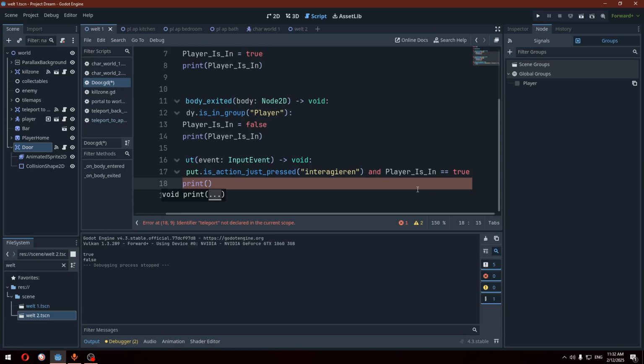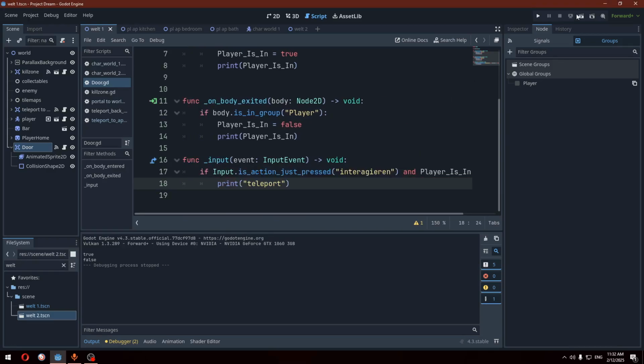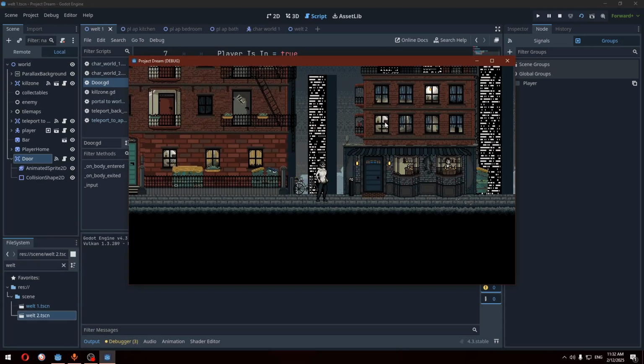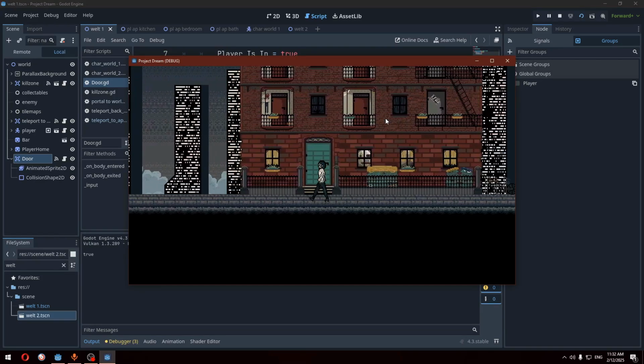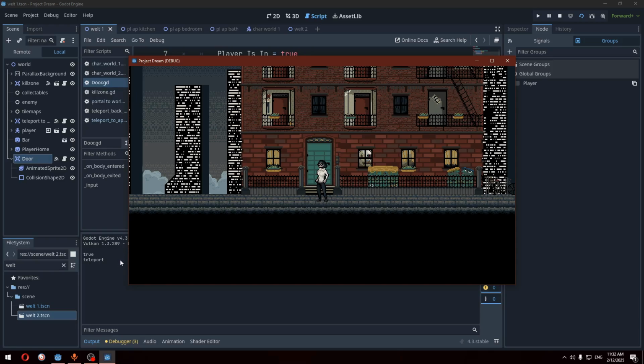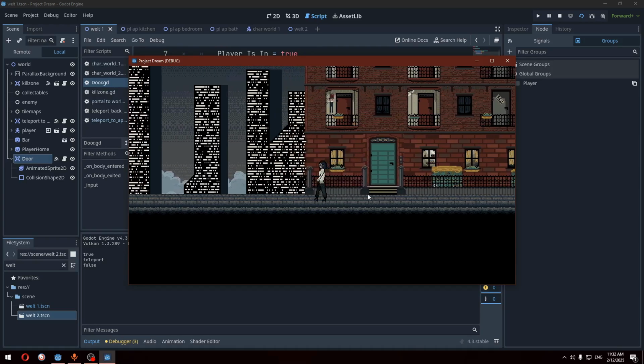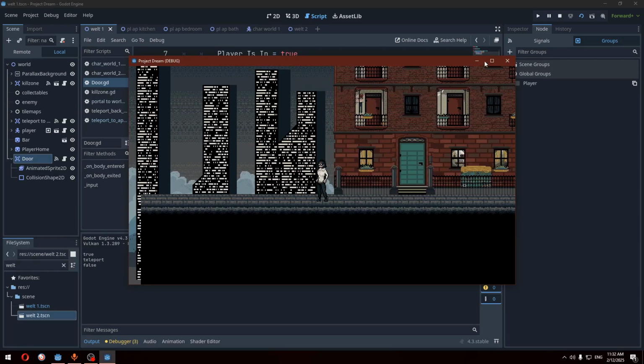Print teleport. Now when we try our scene, we go to the door, press E, it's teleporting. Now let's go outside of the door, press E, and it's not teleporting.